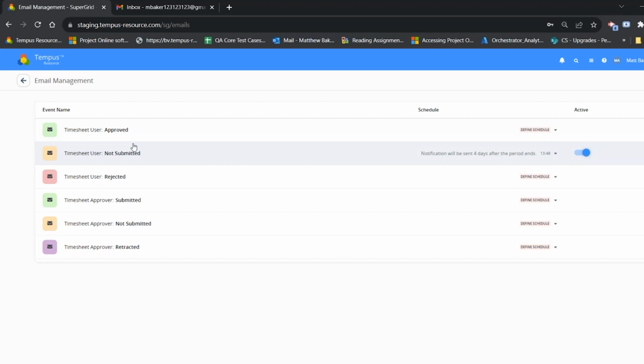So if the timesheet user's timesheet becomes approved, essentially we have it scheduled to send them an email notification. If the timesheet user's timesheet becomes rejected, then we'll send out an email notification to the user. And very similar on the timesheet approver side, let's say one of the users retracts one of their timesheets, then they can go ahead and display that. So pretty straightforward on the different event types that we have. We also have not submitted, which are a little bit different. We'll cover those in just a bit, but we'll stick with the approved, rejected, timesheet approver submitted, and then timesheet approver retracted as well.